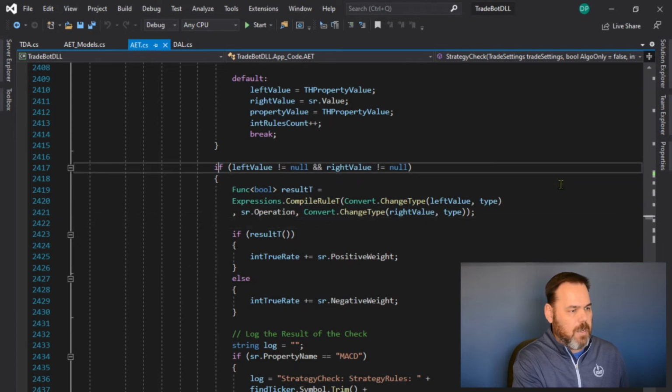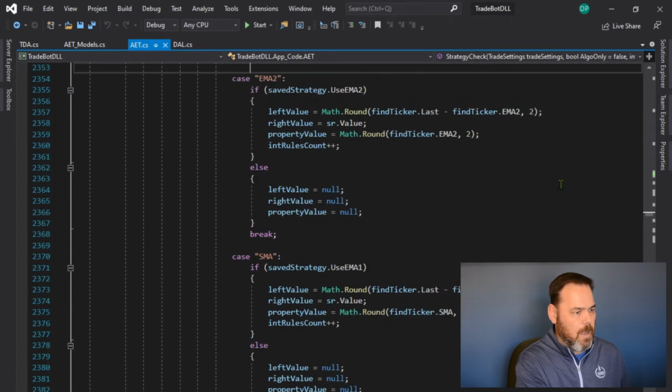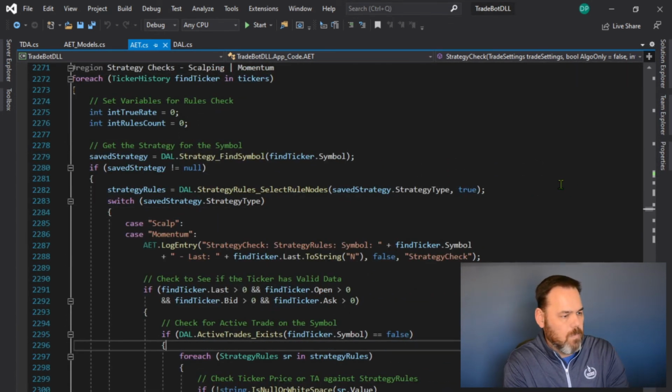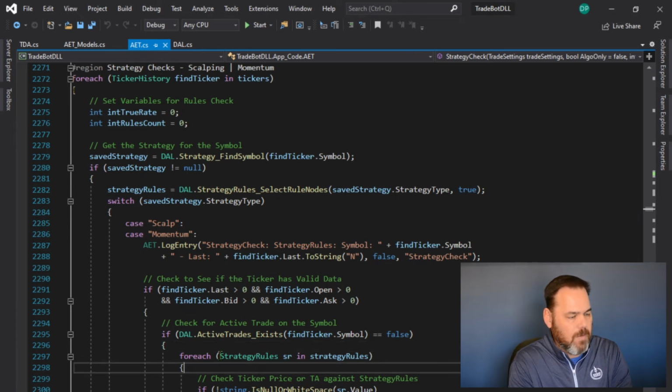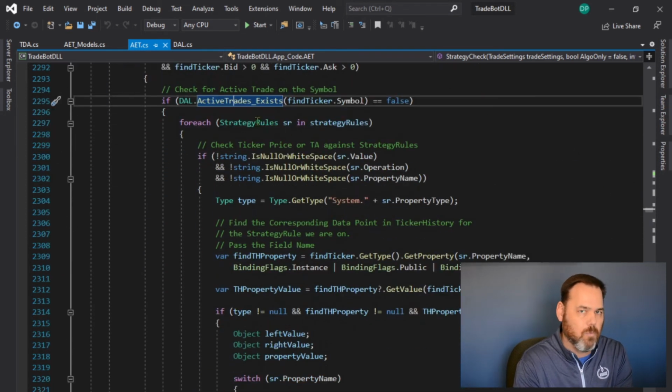I've got a strategy to check out here. And one of the things I'm doing is I'm going to come up here and I'm grabbing all of the strategy rules, okay? One, I'm going to check to see if an active trade exists. If it doesn't, then I'm going to grab the strategy rules. And I'm grabbing the active rules, okay? And then I'm getting the type.